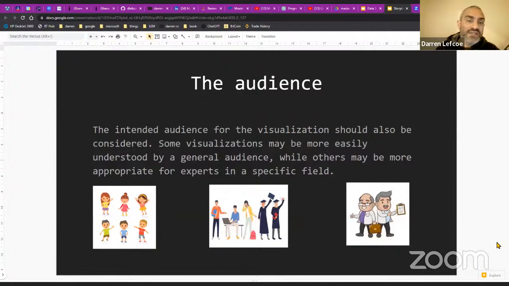And then we move on to the audience. The intended audience for the visualization should also be considered, and it's actually quite a massive consideration. Some visualizations may be more easily understood by a general audience, while others might be more appropriate for experts in a specific field. If we go to the extremities, you can get a class full of children, and if you were to deliver them something that had loads of words and moving parts and lines and so forth, they wouldn't have a clue what was going on. But if you put a couple of nice pictures and a duck and a few simple things, they'd be able to interpret something relatively simple.